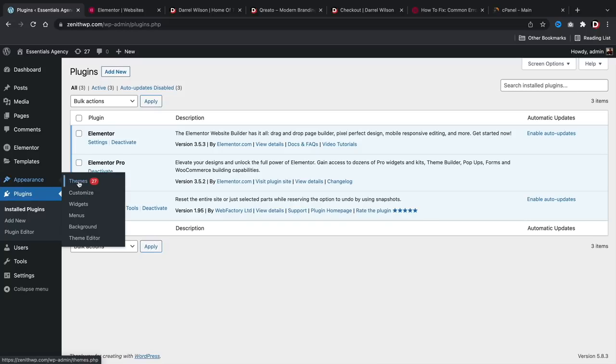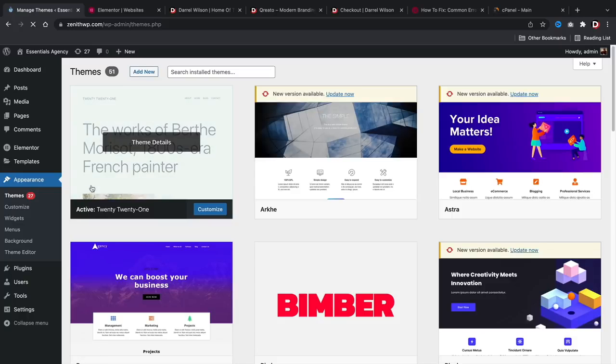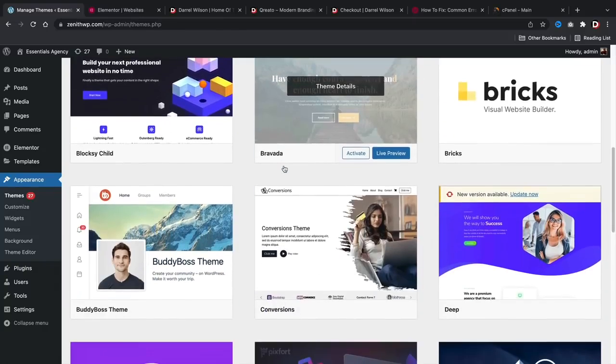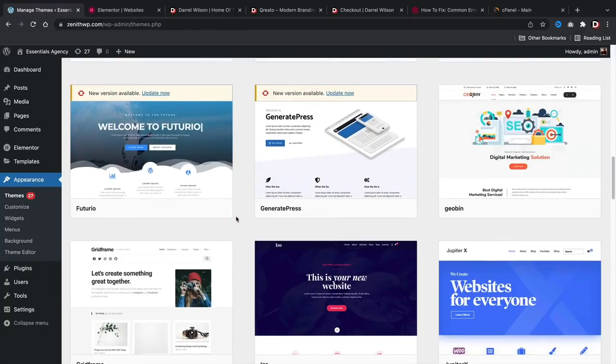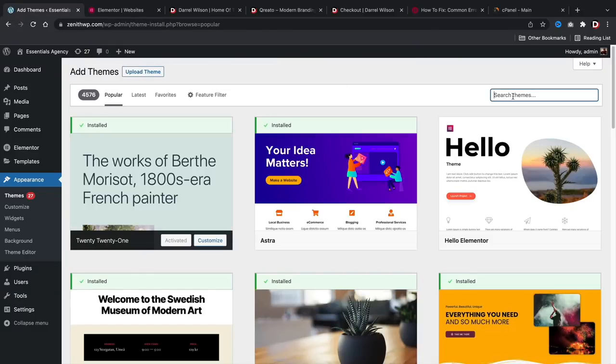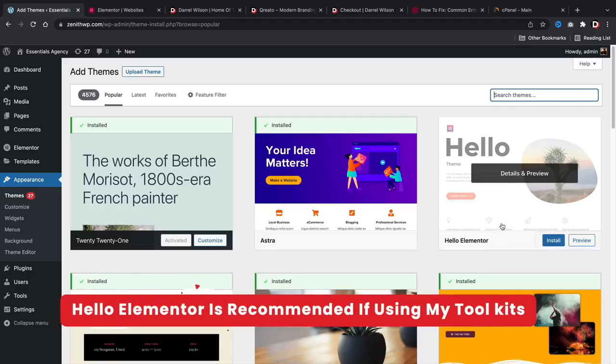Now, for the theme that I use for my specific demo, I just use the Hello Elementor theme. You guys can use Astra. In fact, you can use any theme that you want. However, the Hello Elementor theme is very plain and it lets the page builder do all of the work. So right here, you'll see that we have Hello Elementor.